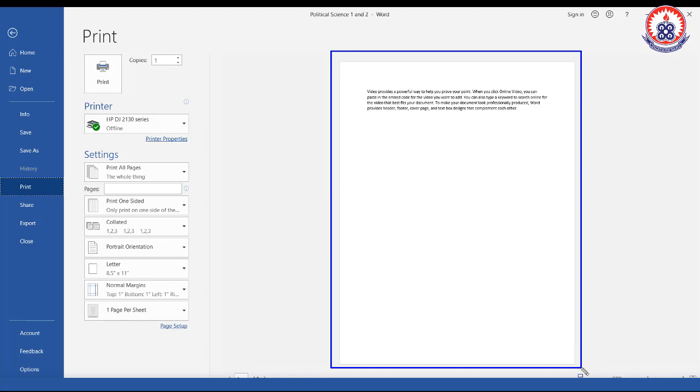This is called print preview. Print preview in the sense that it is showing you exactly how your work will look when you print it. Okay, so it will show you exactly how it will look when you print it.